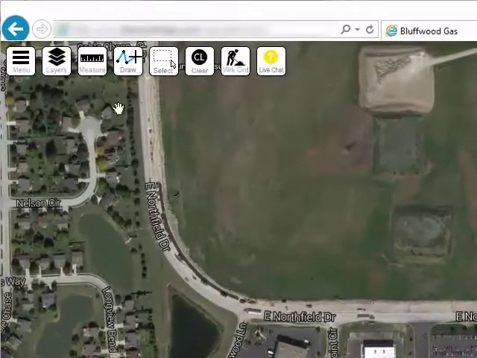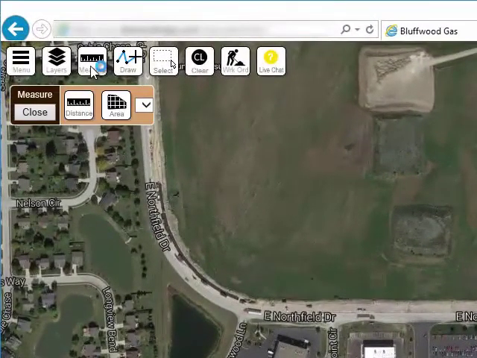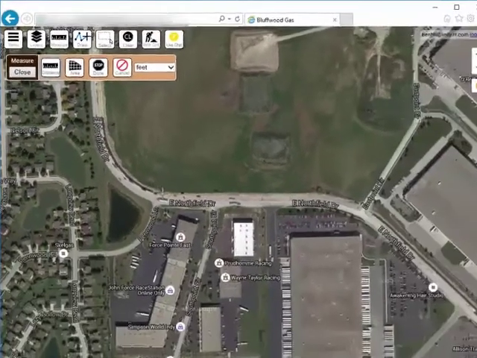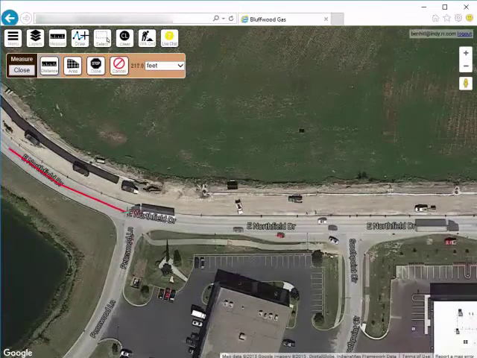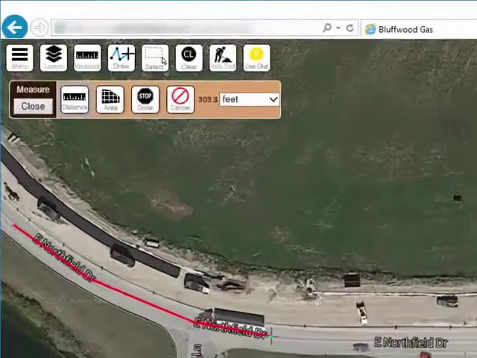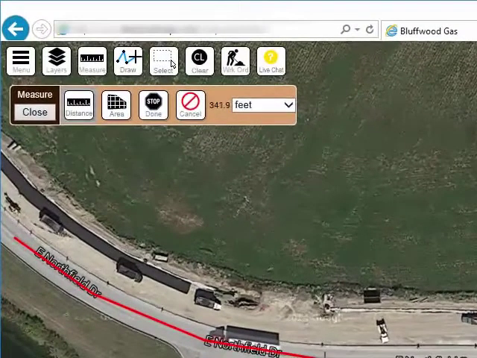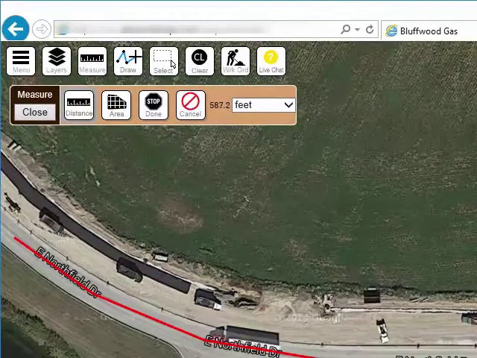To measure, click the Measure button. Then you can choose to measure a distance or an area. I click the Distance button. I can zoom in on the area I want to measure, and I click my starting point and just trace my measure path. You can see up in the readout it's showing my cumulative distance as I go along.